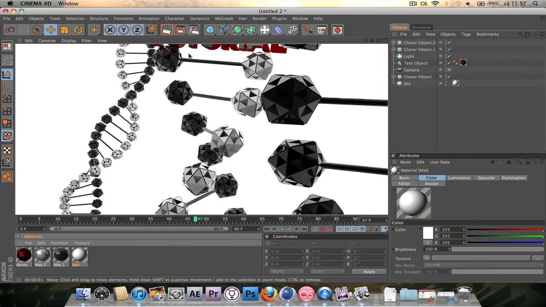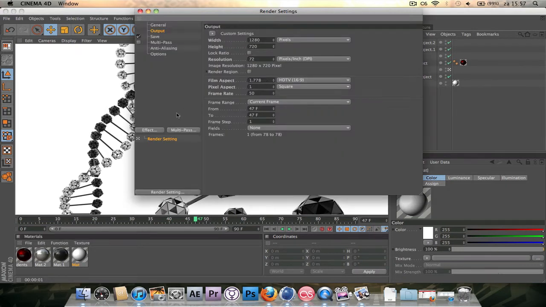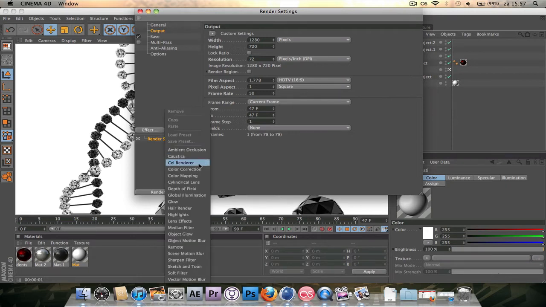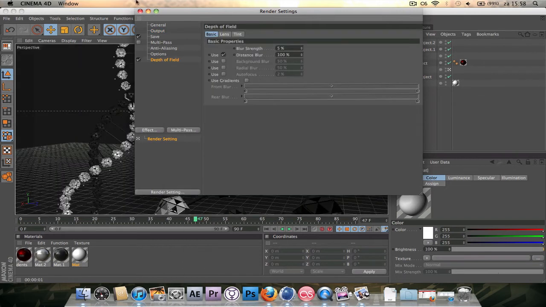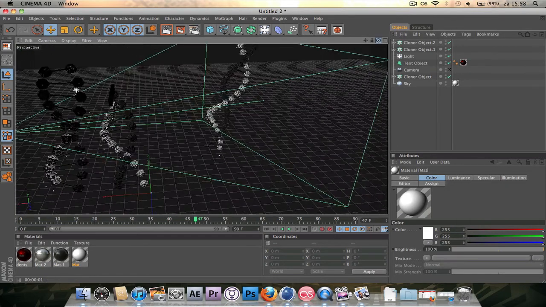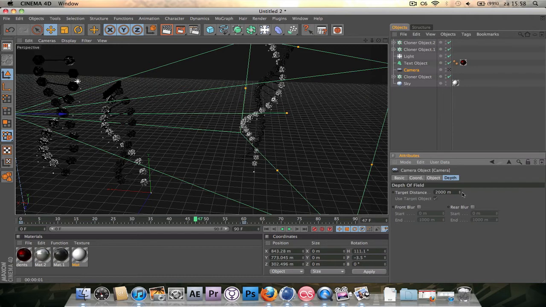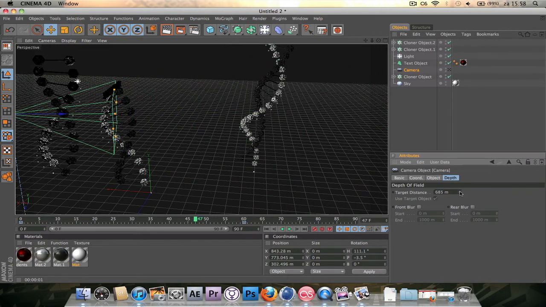Okay, now we're going to go to the render settings and add a depth of field effect. We do this by pressing effects, depth of field, and just leave all the settings as is. 5% doesn't seem much, but it grows over distance. So let's just see where our focus point is on the camera, which is pretty far. And let's move the point of interest, the target distance, back to there.